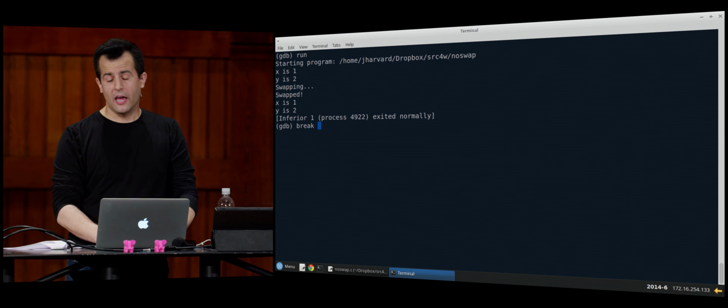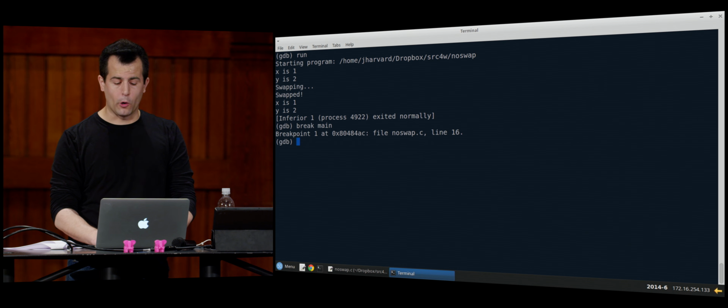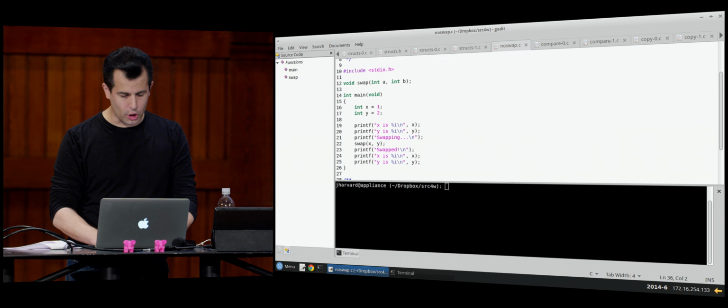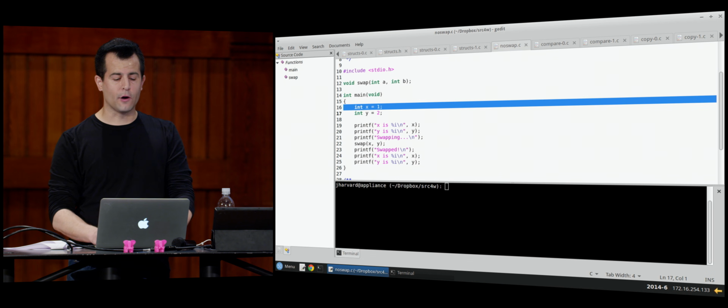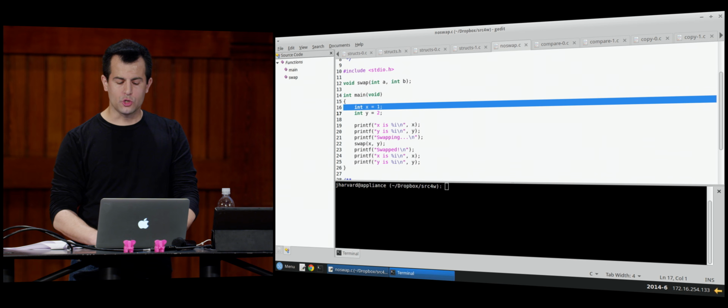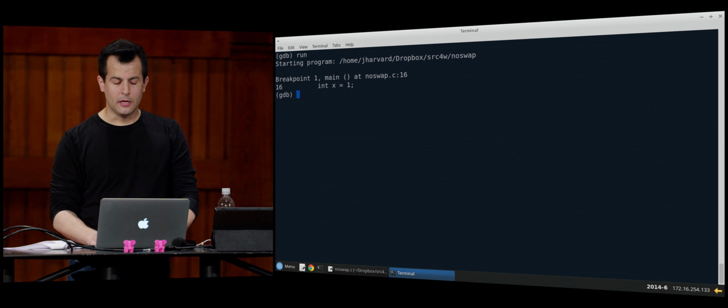So break, and I could break on any line number, 1, 10, 15, but I can also break symbolically by saying break main, and that's going to set a breakpoint apparently at line 16 in main. And where is line 16? Let's go up to the code and go up to noswap, and indeed, line 16 is the very first line in the program. So now, if I go ahead and type run this time, enter, it paused.